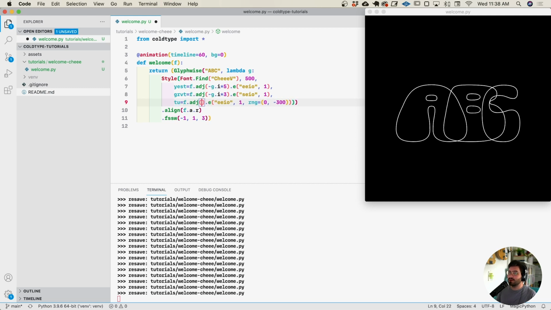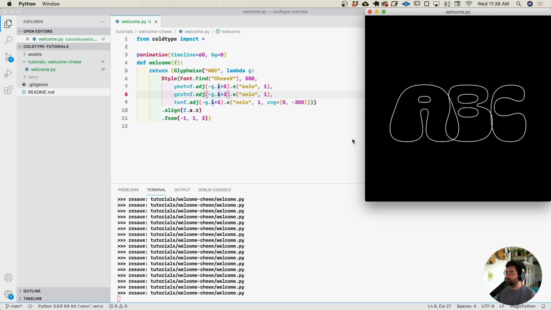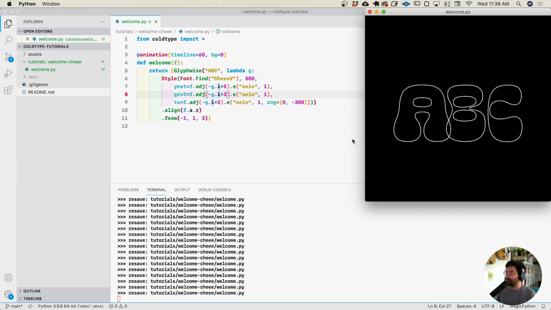F adj -G, and you probably want this to react to the yeast. As it gets yeastier, it should be pulled in for the sake of this animation. So that makes a little more sense now.